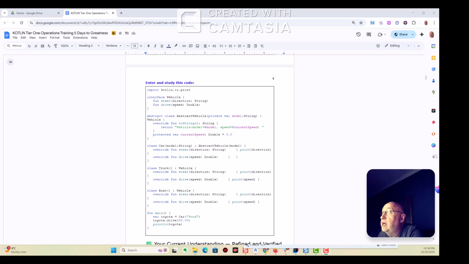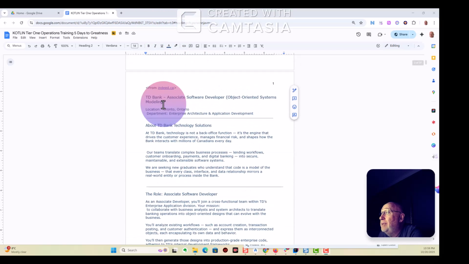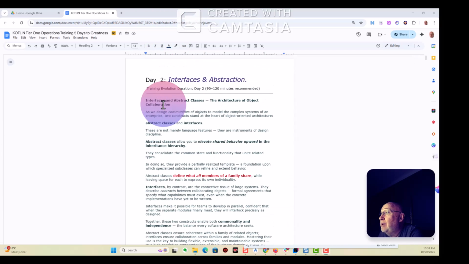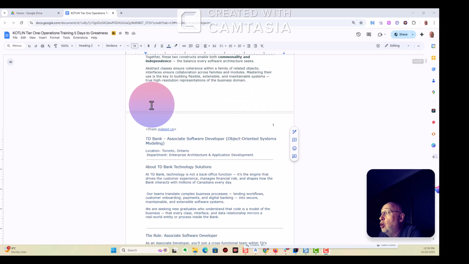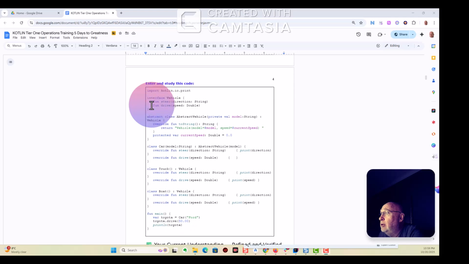All right, ladies and gentlemen, let's look at our day 2 of our 5 Days to Greatness training evolution here. Today's work is on the topic of interfaces and abstraction. So you can read through all of this and do this code and make it real.